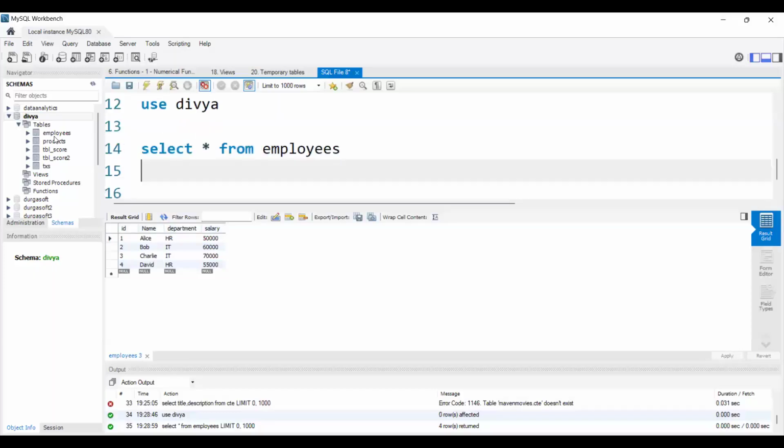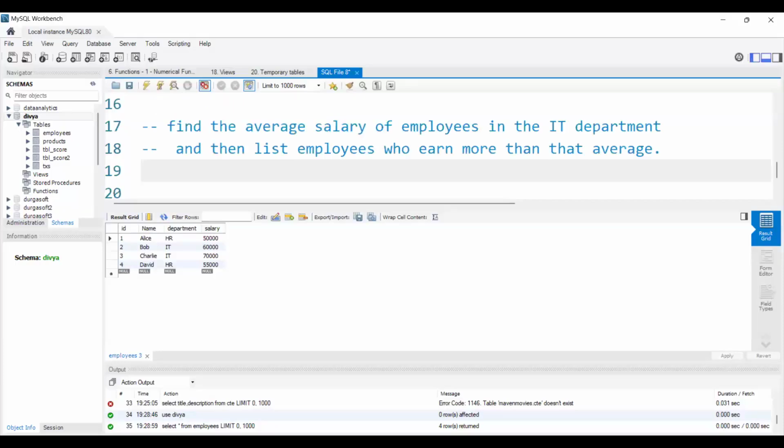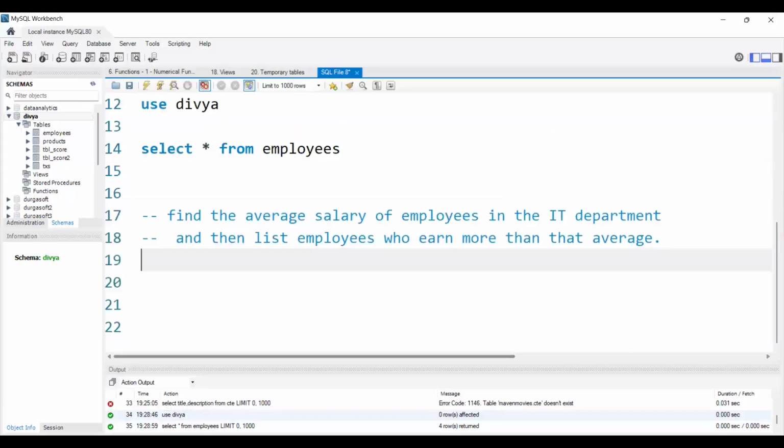Okay. Now let me give you one question. I'm directly copying the question. Find the average salary of employees in the IT department and list the employees who earn more than the average salary.